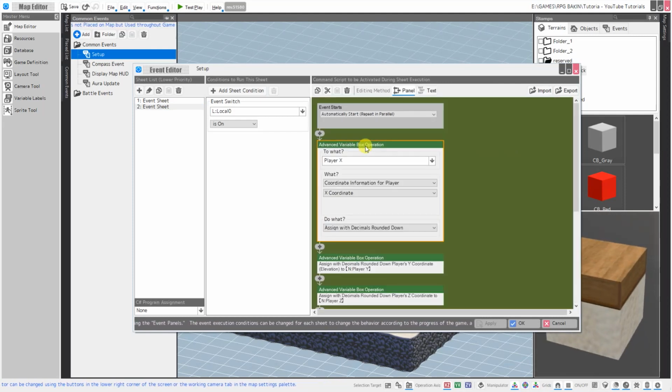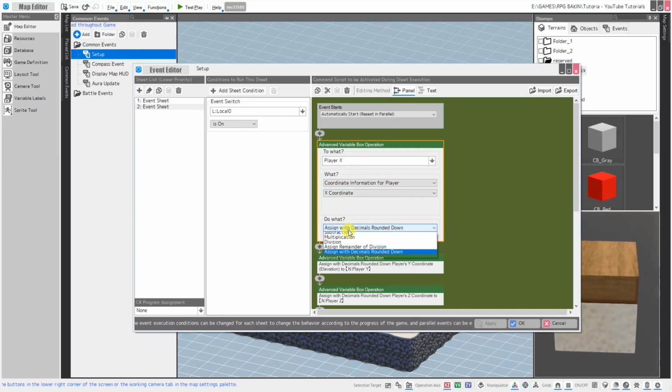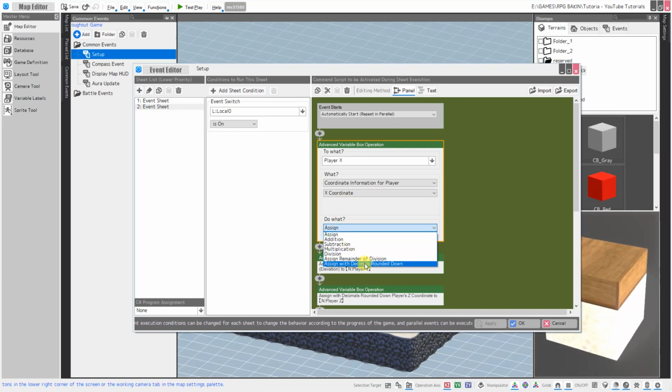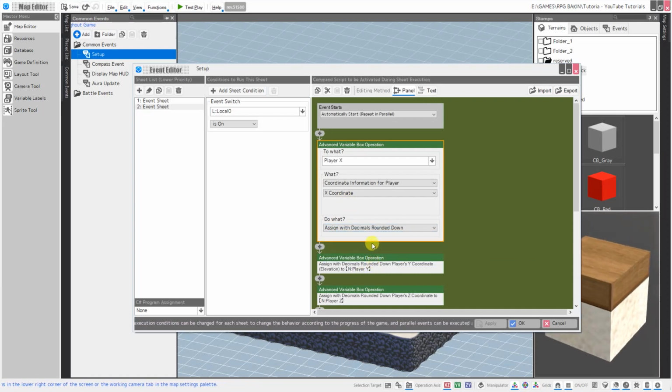The first one is an advanced variable box for the player X. It's set under coordinate information for player set to the X coordinate, and you can either keep it at assign or you can assign with decimals rounded down unless you like precise coordinates.